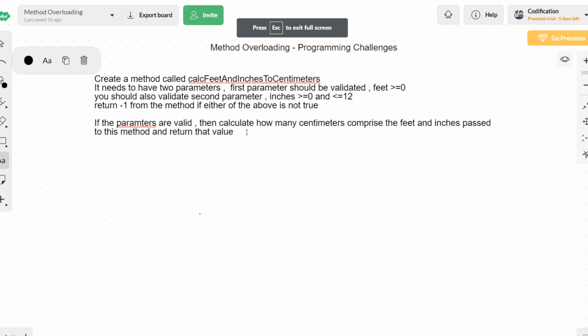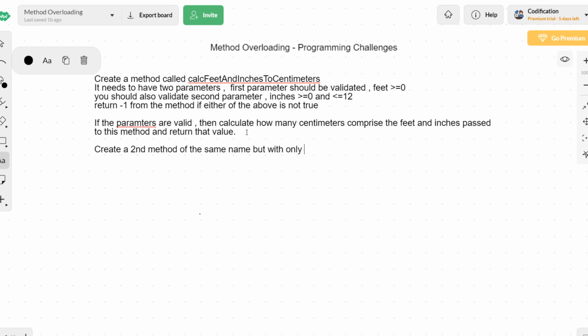Okay, so the continuation of the same problem statement is, now create a second method. The next one is create a second method of the same name. Of the same name, that is what we call method overloading, but the number of arguments we need to change. Here again we cannot take two arguments, whereas we are going to take only one argument, with only one parameter which is inches.